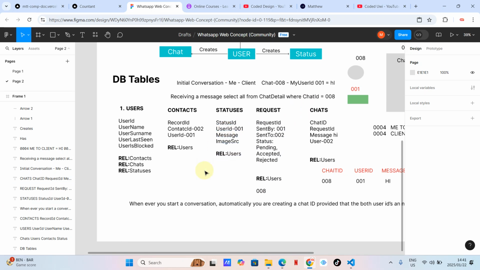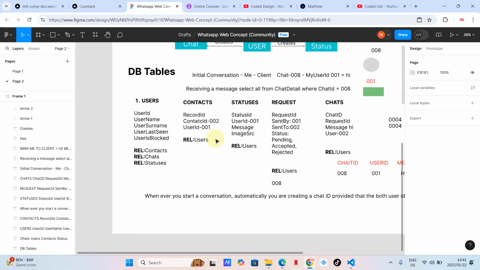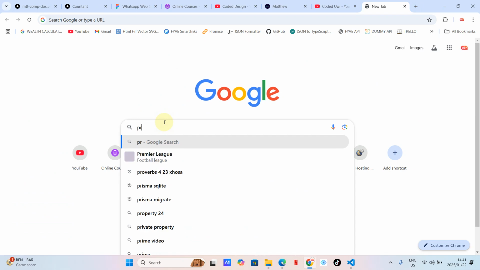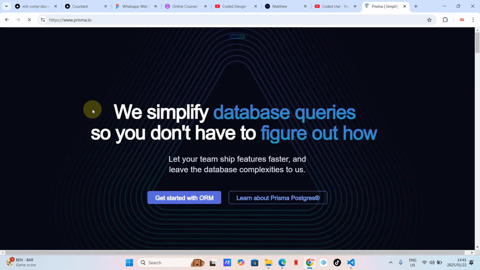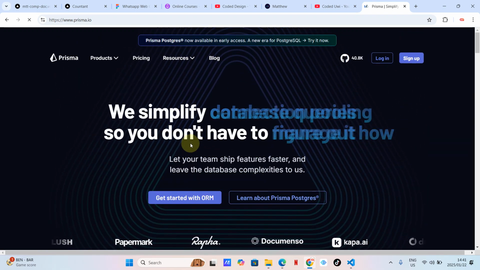Now guys, let's continue. Now that we've got all of our tables, we need to create a Prisma schema or models. So let's just go to Google and search for Prisma. I'm just going to give you a brief of what Prisma is in case you don't know. This is the Prisma official website. You can just come here and read it.